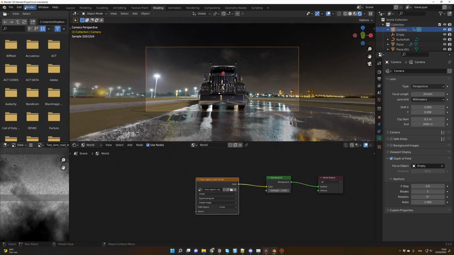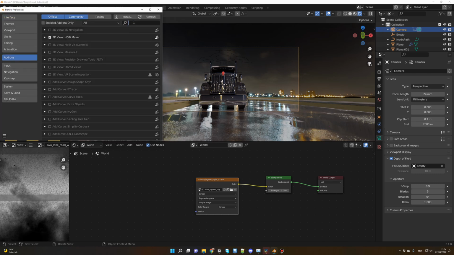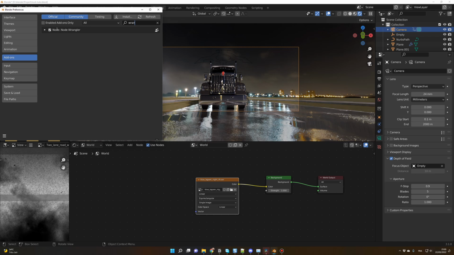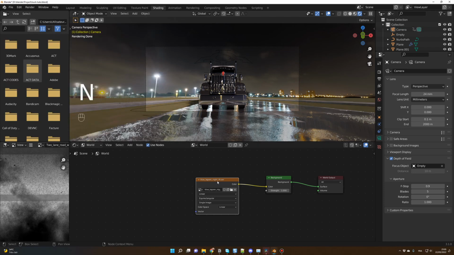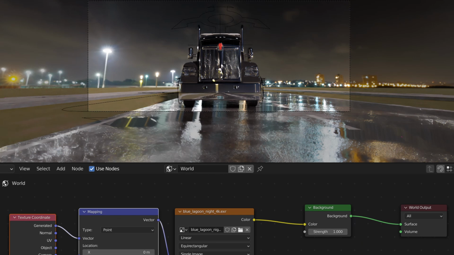And also, normally you should have Node Wrangler installed. But if it's not the case, remember you go in Edit, Preferences, Add-ons, and you just type Wrangler, and you activate the Node Wrangler add-on. And you click on the environment texture and you just press Ctrl and T. That will create a texture coordinate and a mapping node for you. It's very useful if you want to rotate the HDRI.